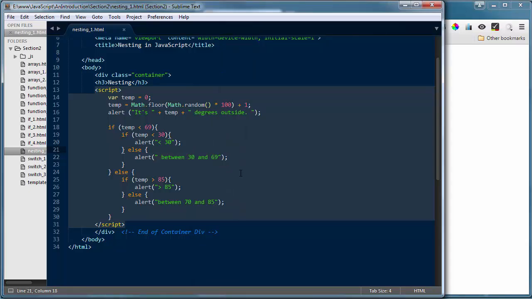Again, not really popular with conditional statements. It's very popular when we start getting into functions, as you're going to see as we move along further in the tutorials, because we will be nesting a lot of functions inside other functions in JavaScript.